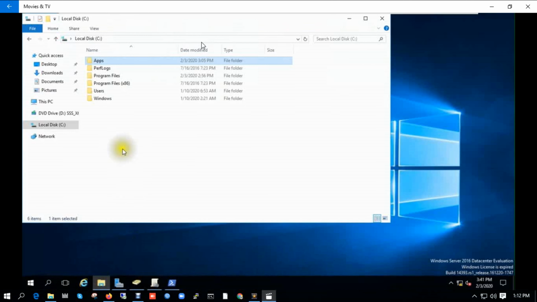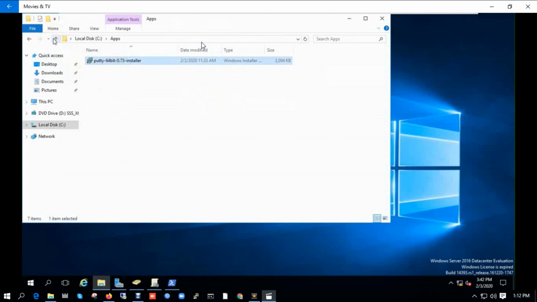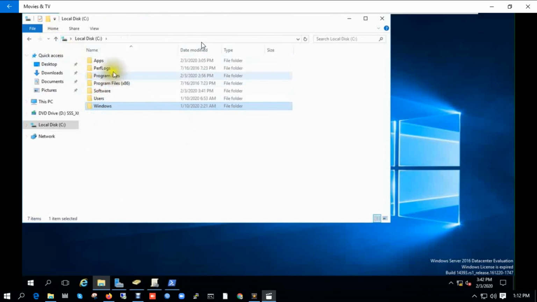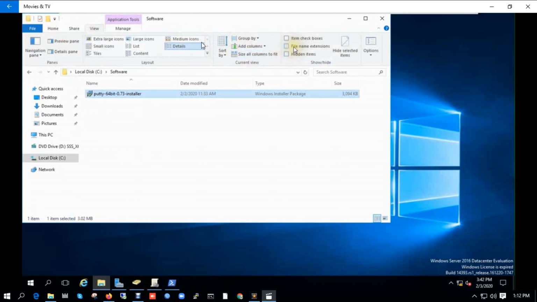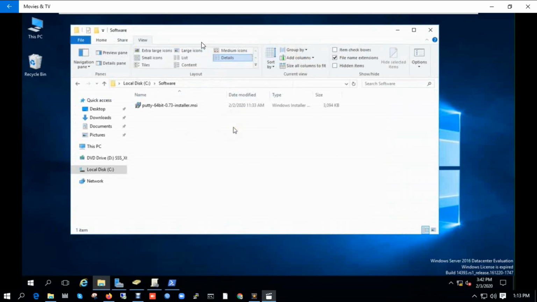This is my lab, Windows Server 2019. Now we will create a folder. My folder name is software. I will copy an MSI installation file in this software folder. The application name is PuTTY. You can see this is a .msi extension, because the .msi extension is supported in the Windows environment.